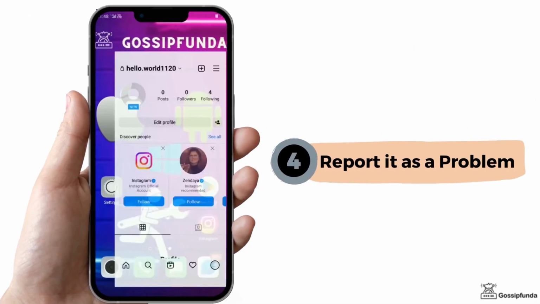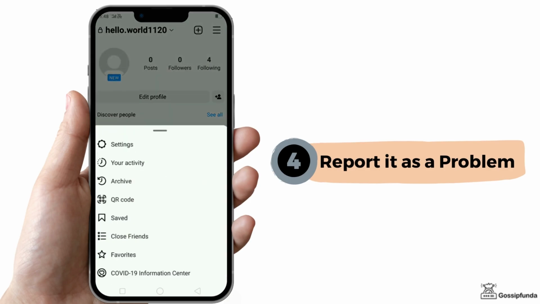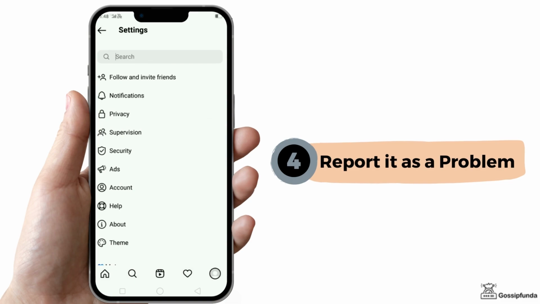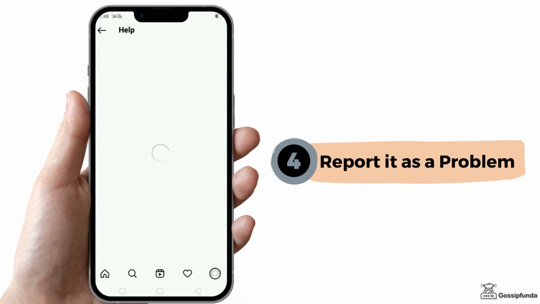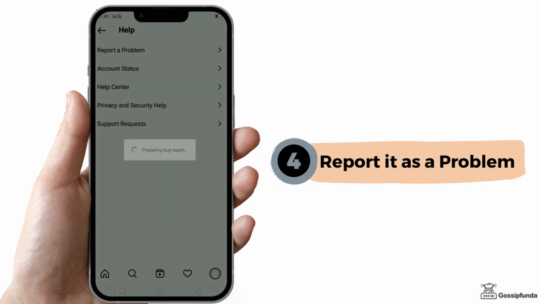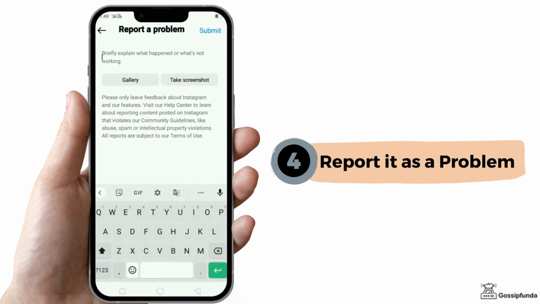The last solution for this is to report it as a problem. For this you go to the Instagram application, then go to settings and then go to help. Over there you click on report a problem. And then you type in the problem that you are facing, that is notes feature not working. This might get the Instagram application to report the problem and start the notes feature in the phone.